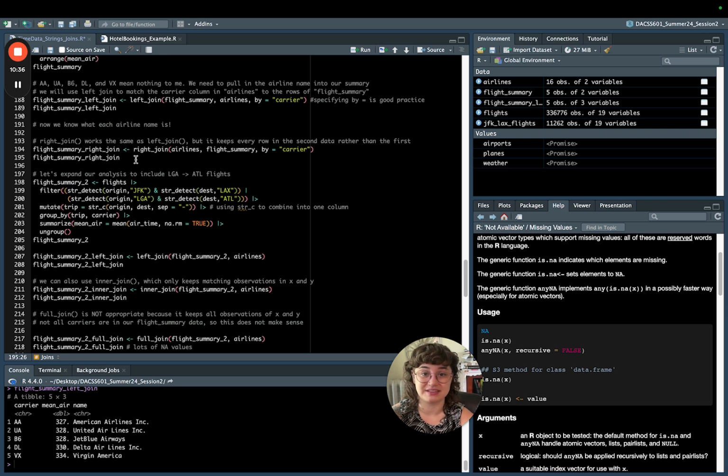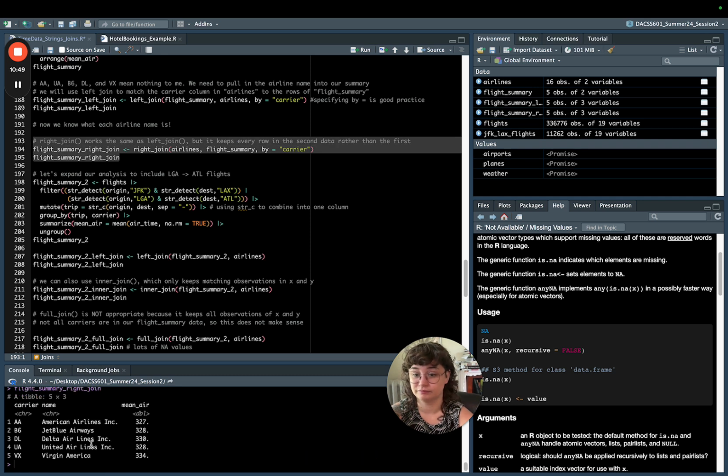Right join is going to work the same as left join, but what it does is it keeps every row in the second data rather than the first. Personally, I never use right join. I always use left join, and I always just have my primary data first, and that's just how it works for me. But right join does the same thing. So here we go. American Airlines, JetBlue, and so forth.